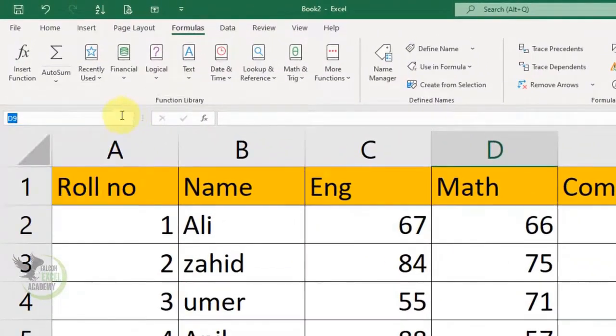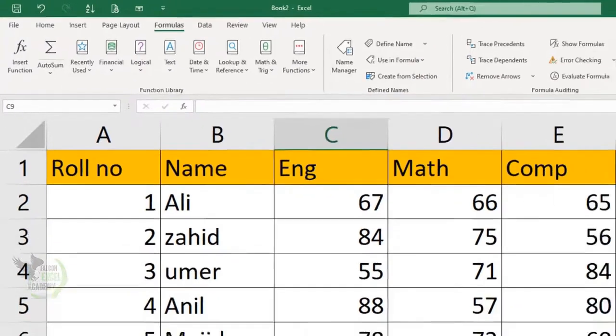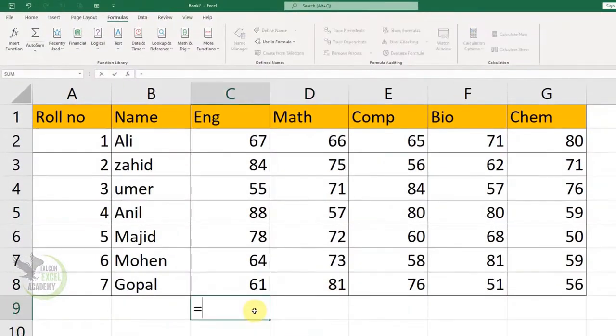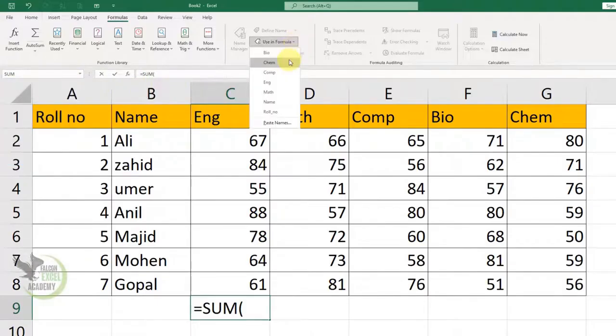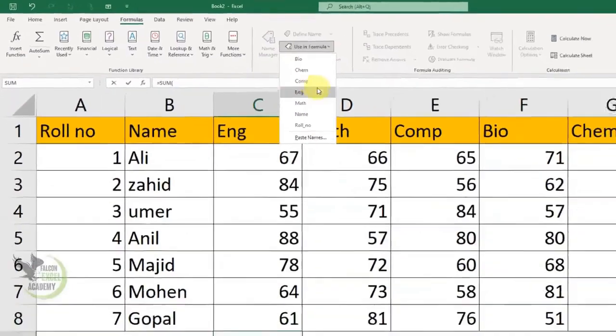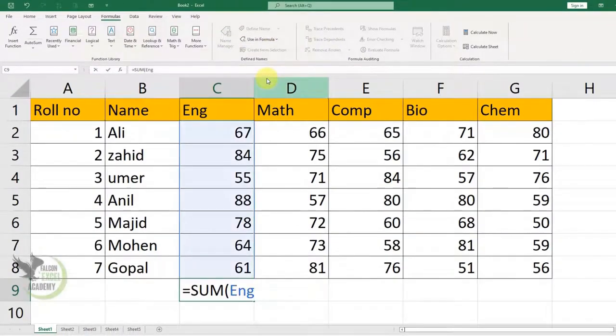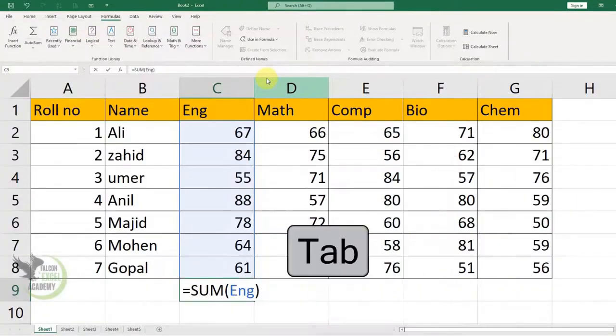You will see that when we click in the name box here, all this data is also being shown here, and the same data is being displayed here as well. So what you have to do here is write equals to, and after writing equals to, if you want to find the total, type sum. And by clicking here, we want to use it in the formula, and here, English or math. Here we have English. We click on English, and after that, we close the bracket, and as soon as we press enter, you can see it shows up here.